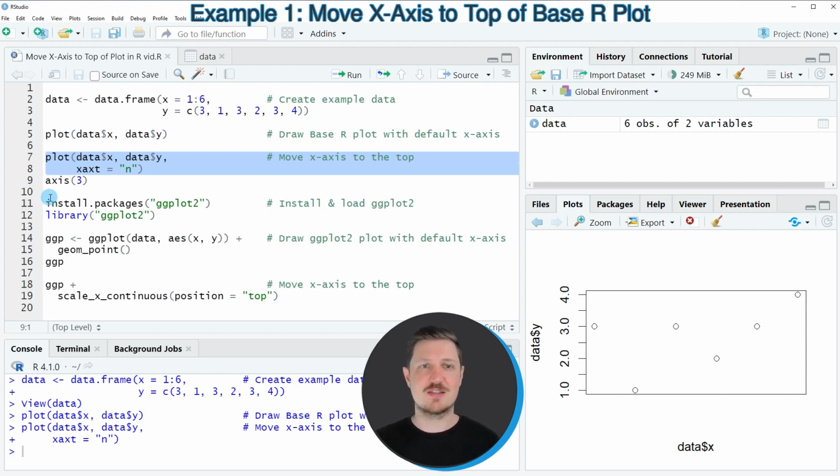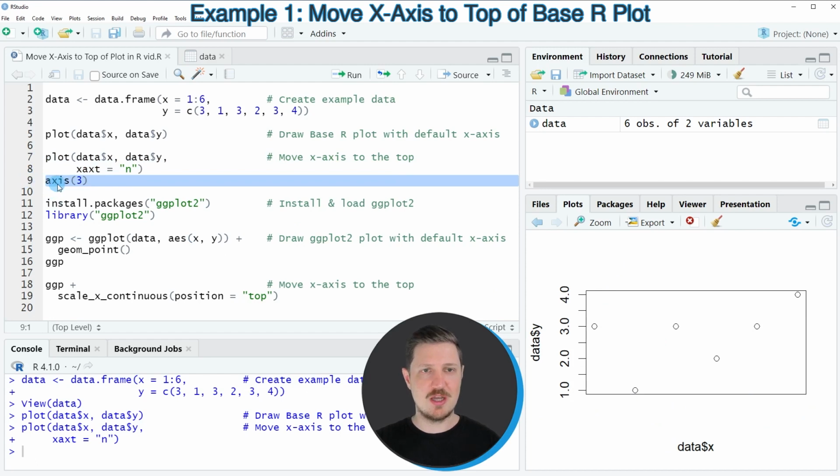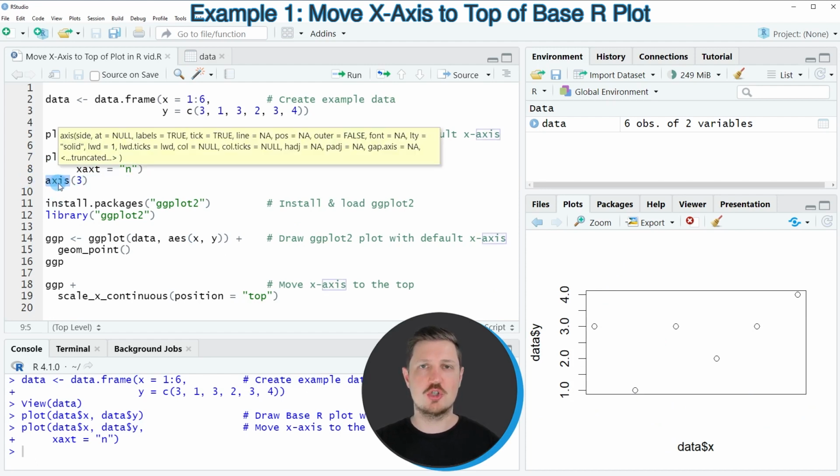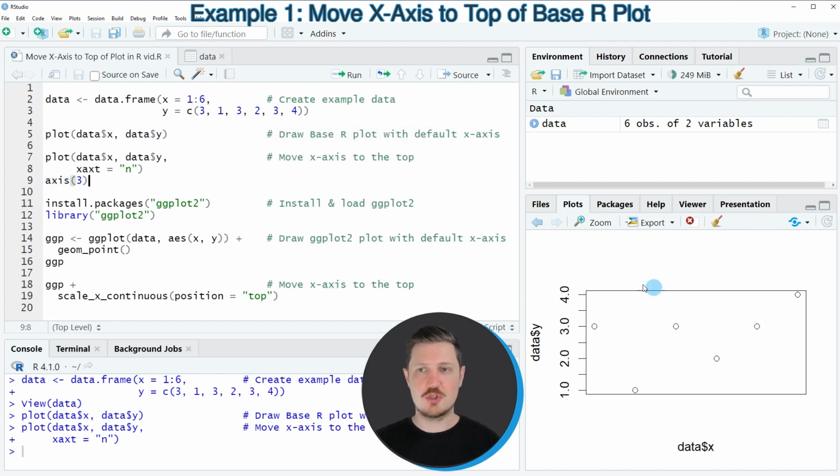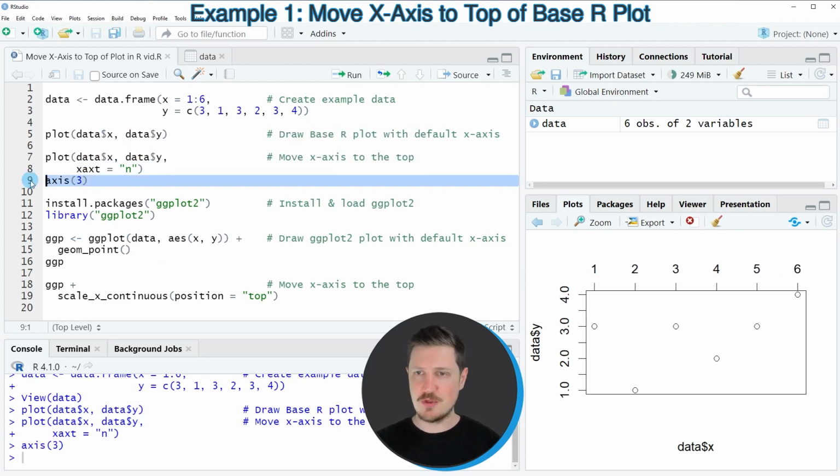Now in the next step, in line 9 of the code, we can apply the axis function to show our x-axis at a different position. If we want to show the x-axis at the top of the plot, we need to specify the value 3 within the axis function. After running line 9 of the code, you can see that our x-axis is added once again to the plot. However, this time it is shown at the top of the plot.